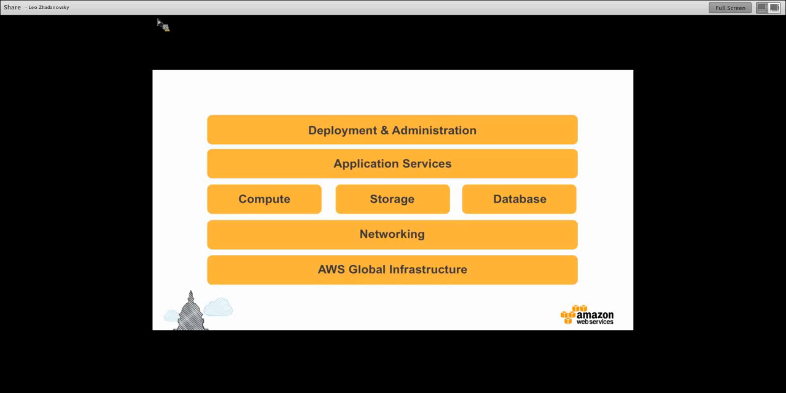Now, the persistent storage that you get on EC2, that's called EBS. So EBS stands for Elastic Block Storage. These are volumes that live inside each availability zone. They can range from 1 gigabyte to 1 terabyte in size. There are 3 different types of EBS volumes.